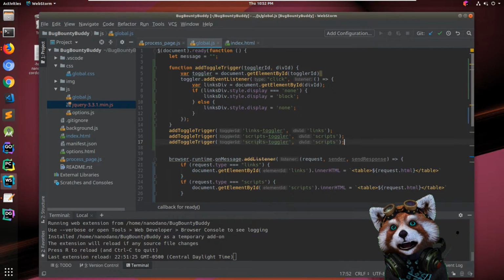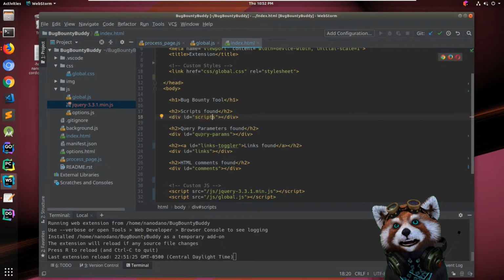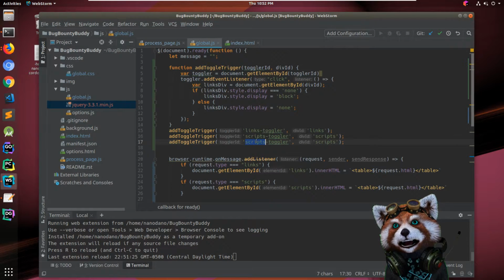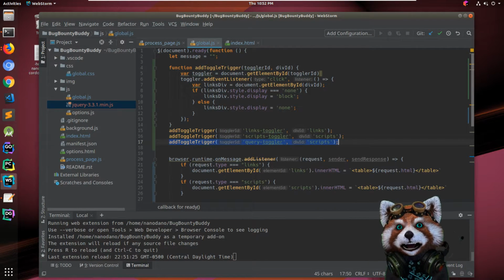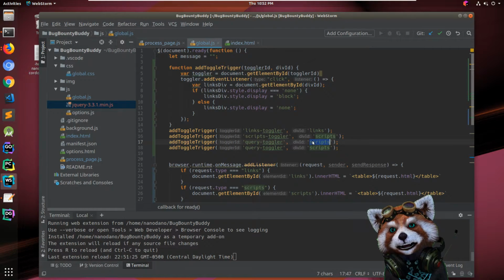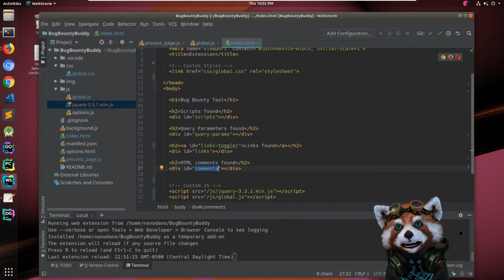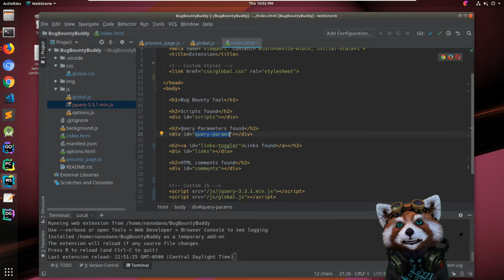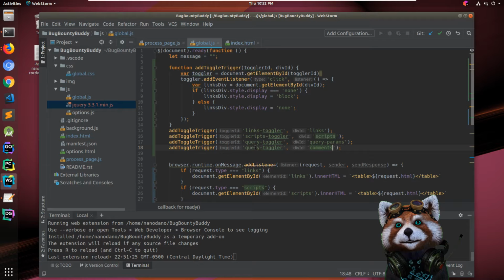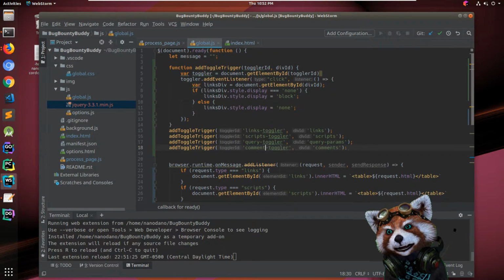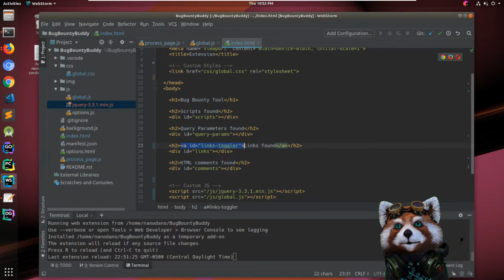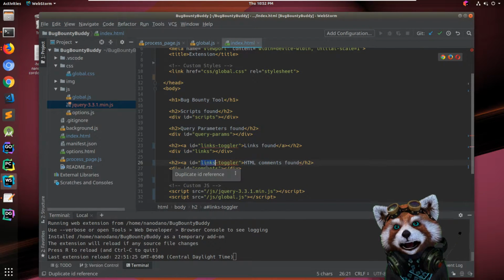And we can do the same thing for... What else did we have here? Query params and comments. We'll call it the query toggler. And what was the HTML div for that? Query params. And the last one was comments. And so we need to do the same thing here with the link, where we actually wrap these. So this is going to be the comments toggler.